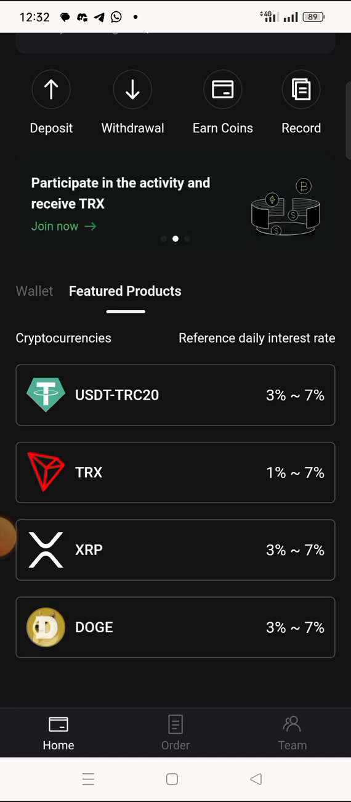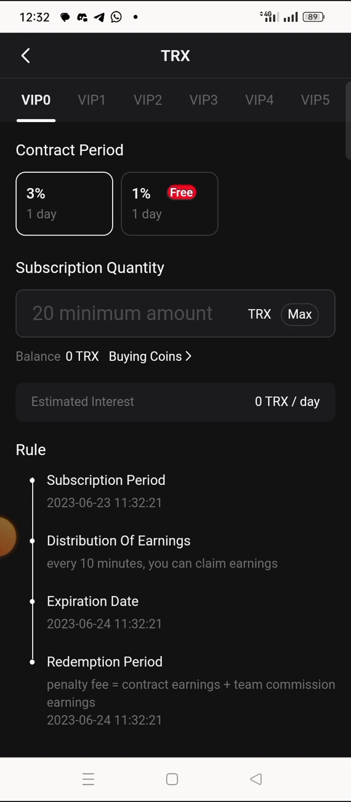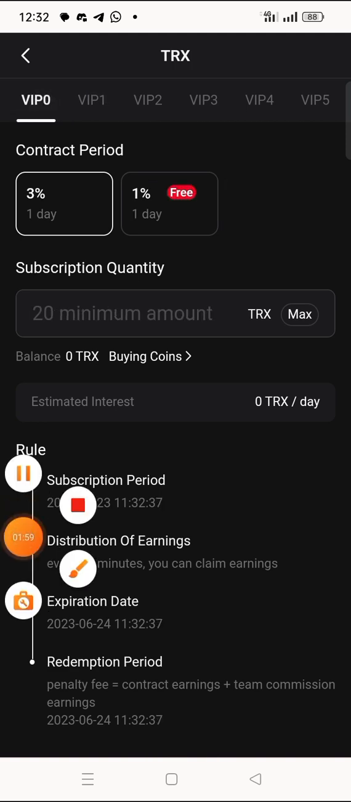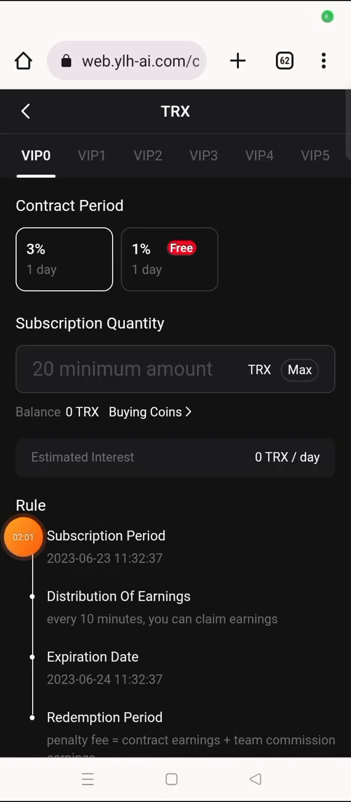So this one will be giving you, from the $35 they give to you, five Tron every day. But one thing about it is you will only get it for just a day, because you are doing their free plan. So the next thing to do is to click on this one here.